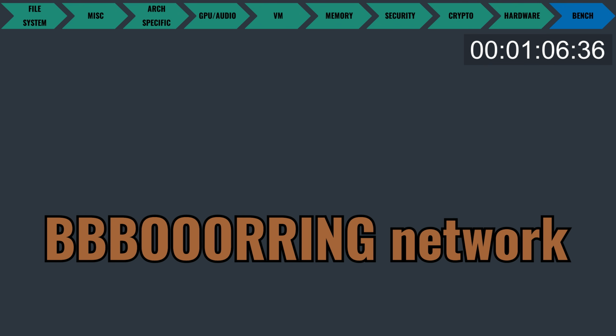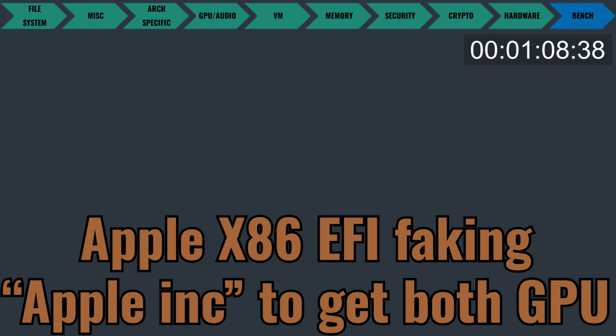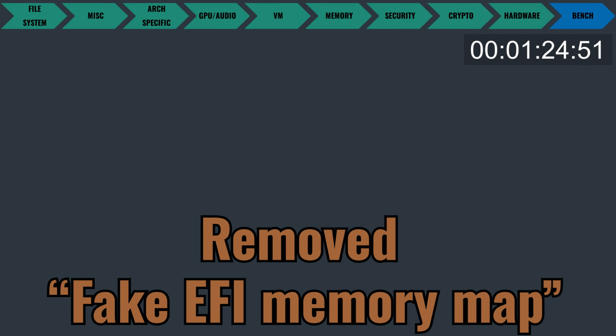We also have some x86-based Apple MacBook Pros that will now fake being identified in the EFI as Apple Inc., as this is the only way to enable both GPUs at boot and not only one, for some reason. Thanks, Apple. While we're talking about x86, we've now removed the ability to do fake EFI memory maps.